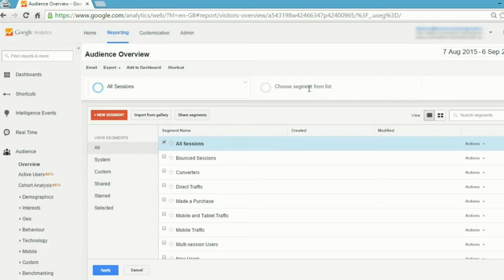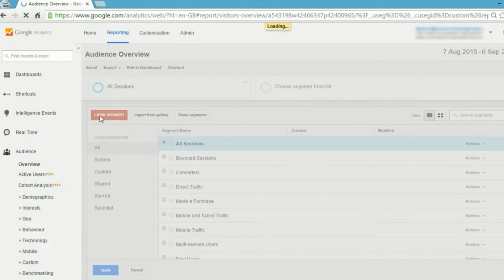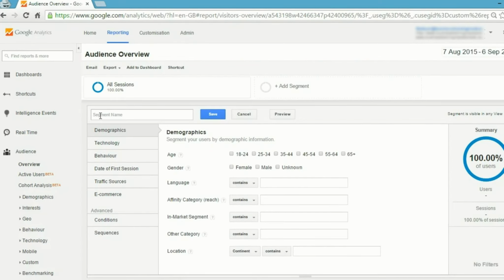That shows me the list of all the segments that I already have. And if we go over here to the New Segment button, that's where we can create a brand new segment. The first thing we have to do is give the segment a name. So I'm going to call this one Users from USA. The name is only for your own use, so you can call it whatever you like, but obviously it makes sense to give it a logical name, which is going to mean something to you later on.